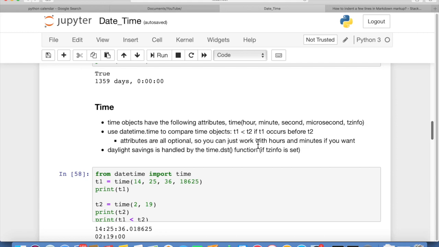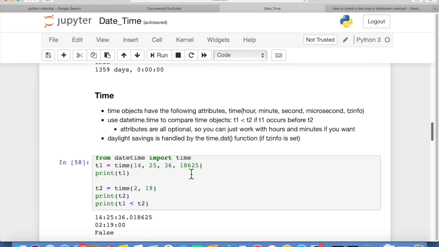And again, T1 is less than T2 if T1 occurs before T2. Attributes are all optional, so you can work with just hours, minutes, and seconds if you want, or just hours and minutes or whatever. You don't have to set all of these attributes to create a time object. So we'll do from datetime, import time. Time is a subclass of datetime. So we're going to import the time class, and then we're going to create a new time object by passing in hours, minutes, seconds, and microseconds. And we're going to assign that to T1. So T1 will be a time object. And then when we print T1, we get it in this format: hours, minutes, seconds, and microseconds.